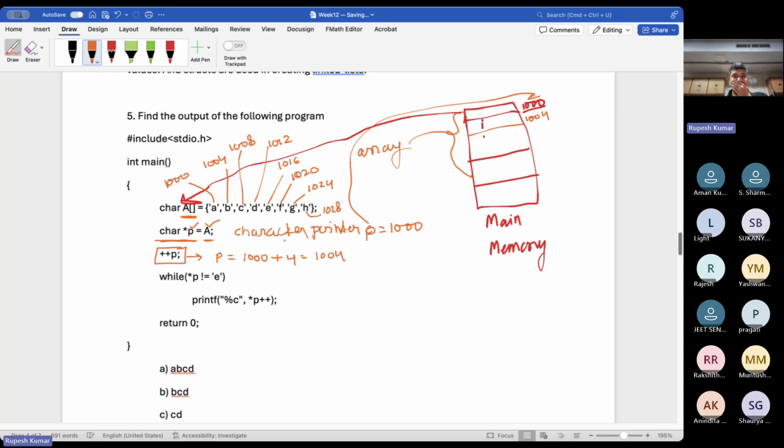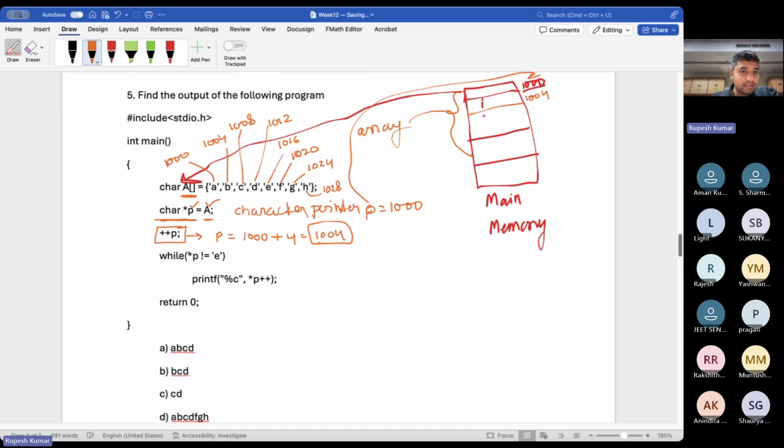Now our P is pointing to the memory location 1004, which essentially points to the variable C here. Everyone, can you see this? So now P is pointing to the variable C here, right? Now I am saying while asterisk P. So what is the asterisk doing here? This is acting as a dereferencing operator, right?